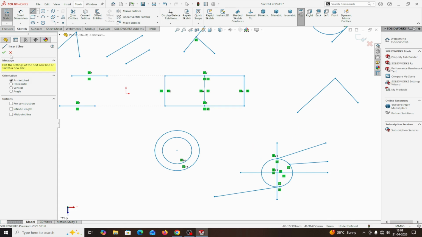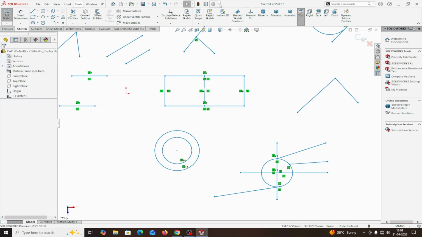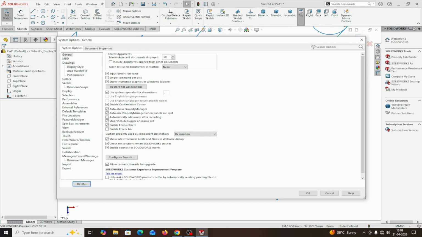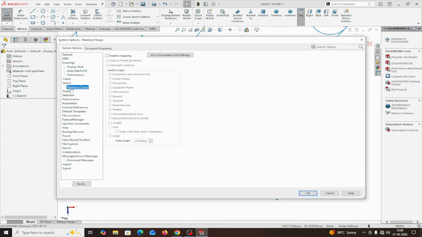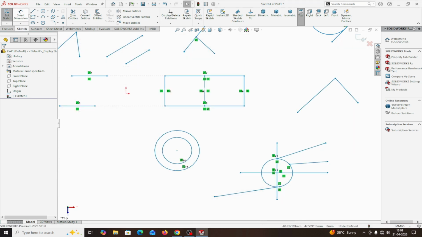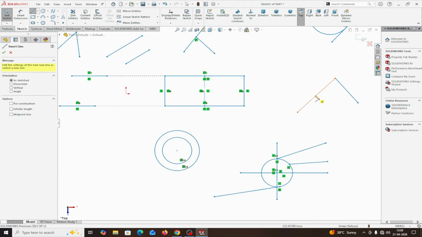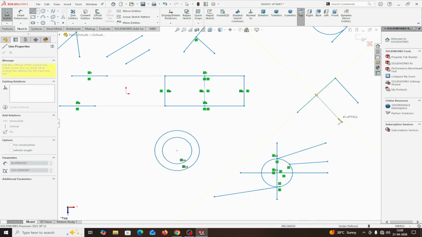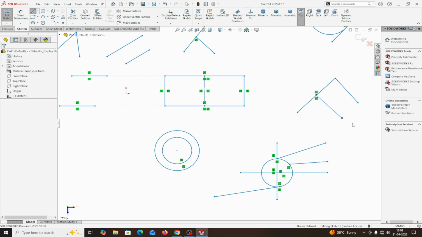So in order to activate the snap points, go in the settings, system options, relations, and click enable snapping. Now if you want to draw a line, you will find the midpoint appearing here. This is the midpoint. You can draw the line here. In this way you can use the quick snaps. These are very useful, and you can draw your sketch very rapidly and quickly.